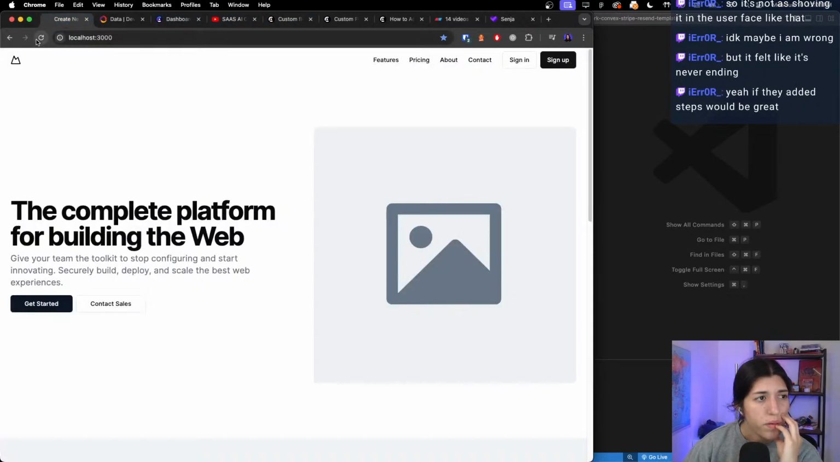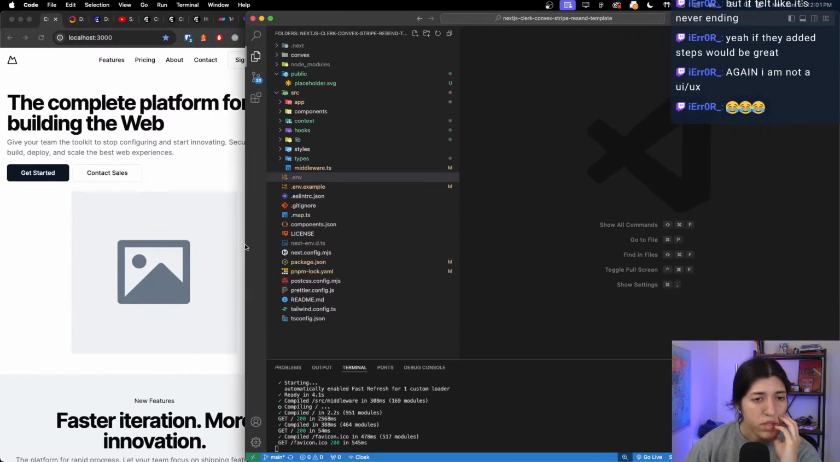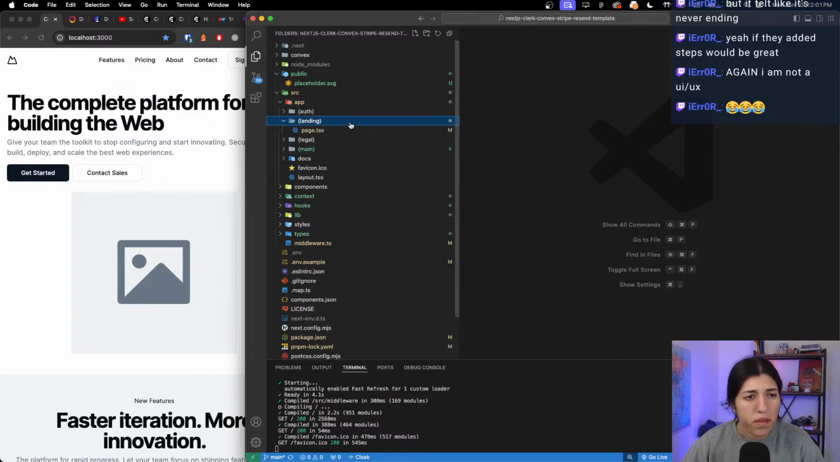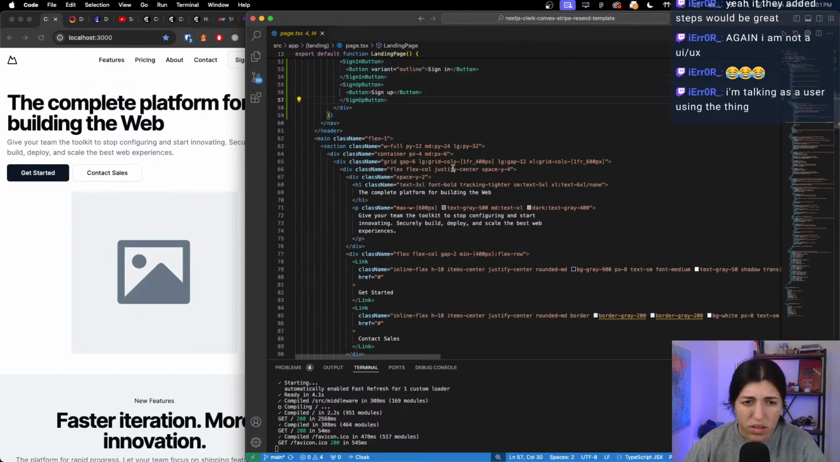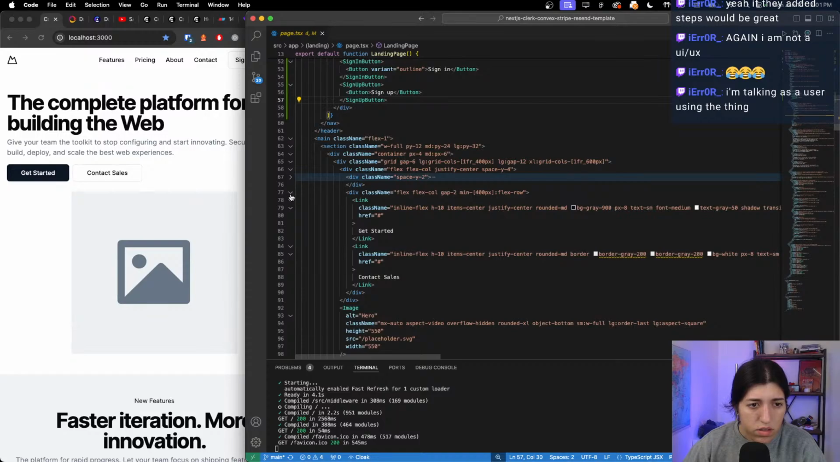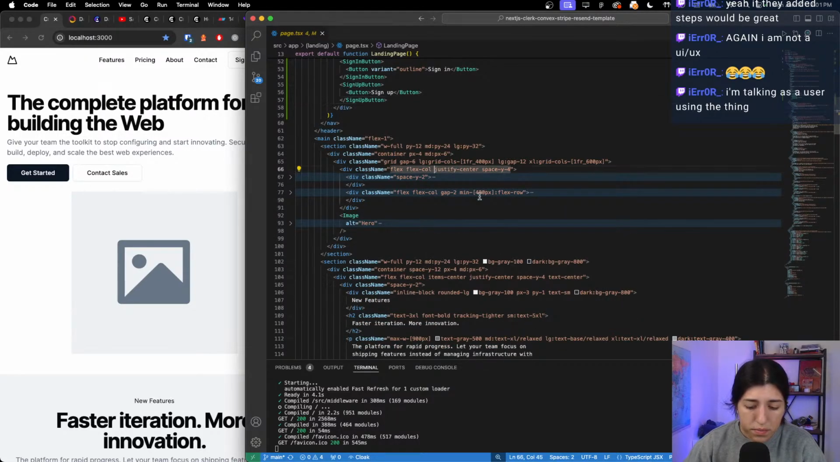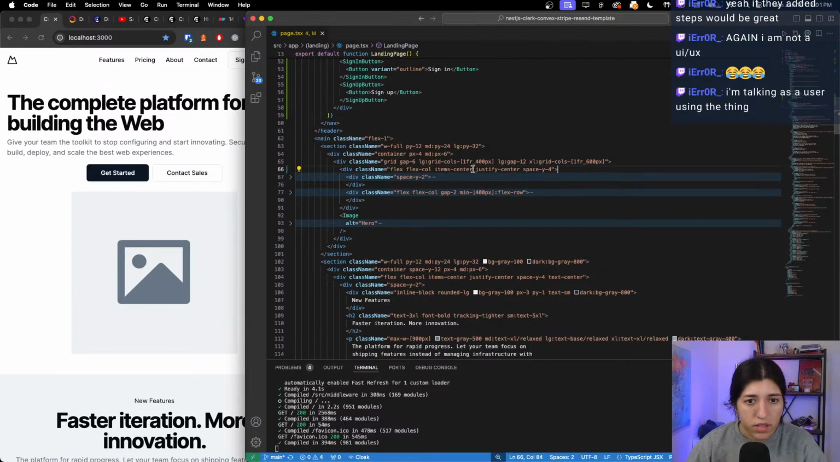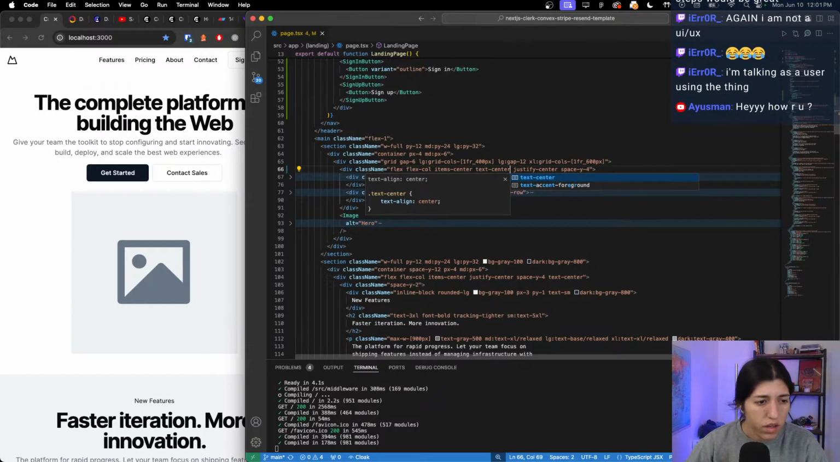Okay, so let's see for the one that we have right now. We got this one. But that is a good point. I gotta fix this. This should be in the center, even though it's probably not the most important thing. Let's see, where are you? This one I got from V0. Let's see. An image. These ones should be items center, text center. Yeah, there we go.